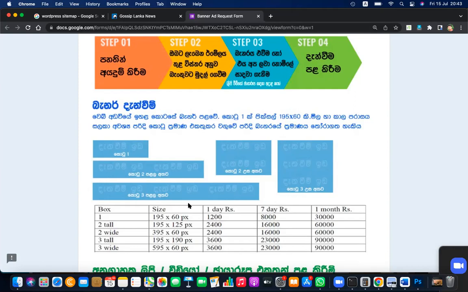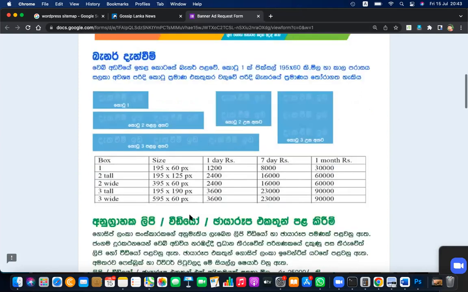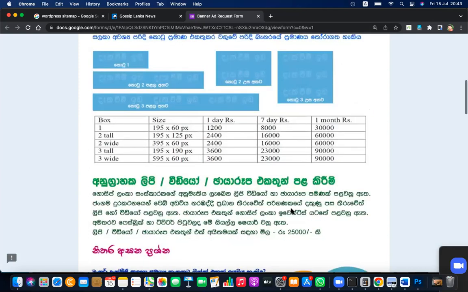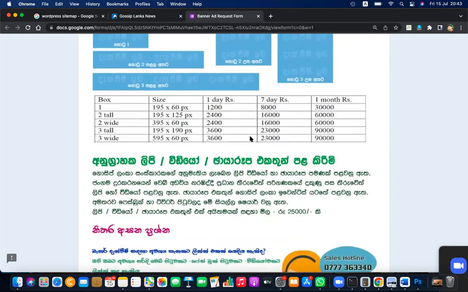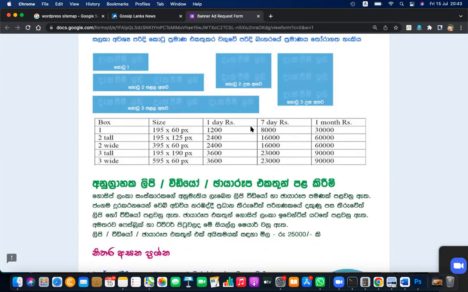Okay, here you can see their rates. This small banner costs you like 30,000 a month, maybe 1,200 per day. Likewise, there are different packages. When you purchase and put your advertisement, they will place that on their website.